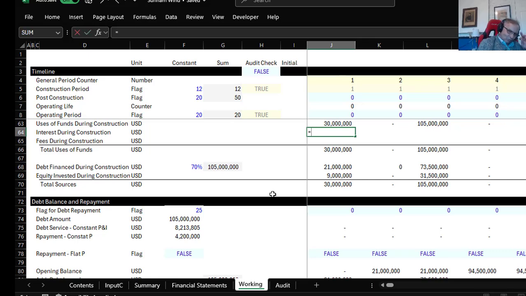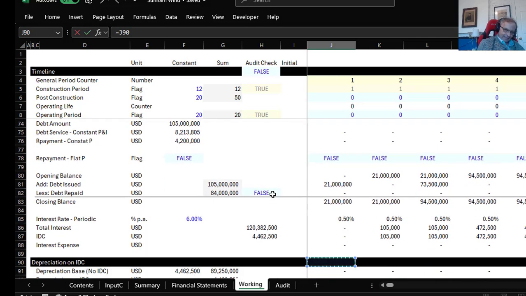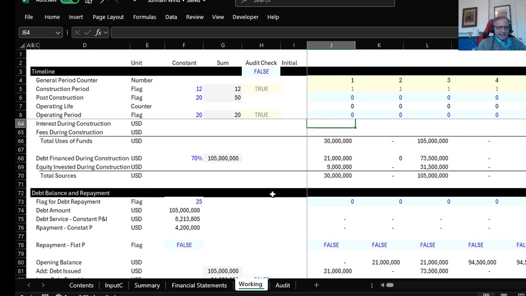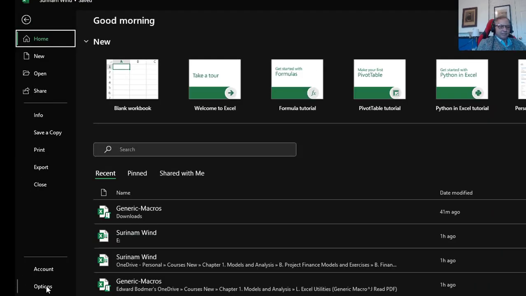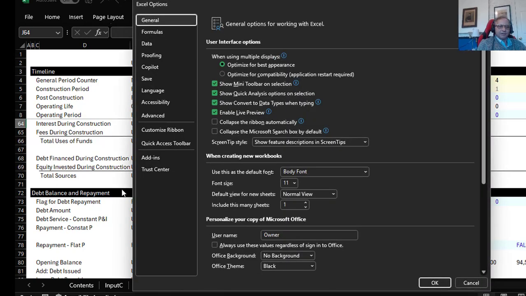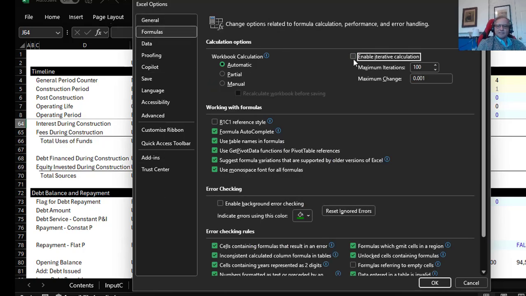I thought there is one case where you have sculpted debt, and you would not have a circular, and no fees. But before that, I'm going to go to my file menu, go to options, and then go to formulas and unclick this thing called iterative calculations.